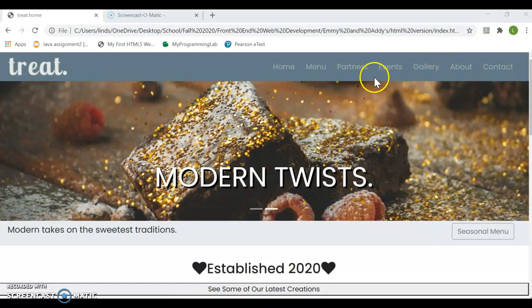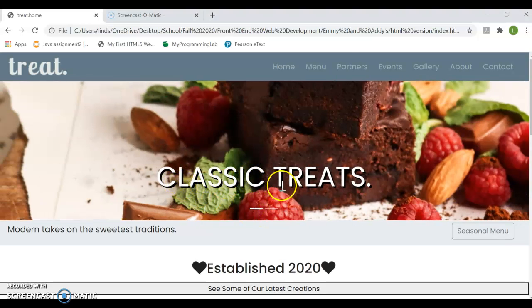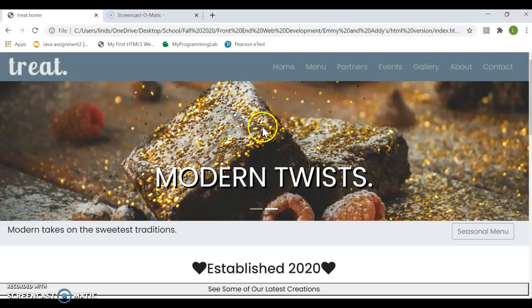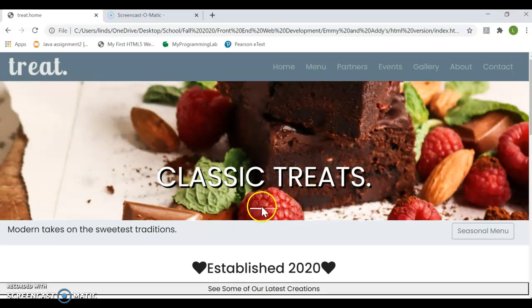So underneath the navigation bar, we have a carousel of sliders. There's two different sliders. The first one gives kind of a classic image and says classic treats, and the second one gives a more modern image and says modern twists, just showing that we're taking something classic and making it more modern. The sliders do move back and forth on their own and are timed, but you can also click to navigate between the two.